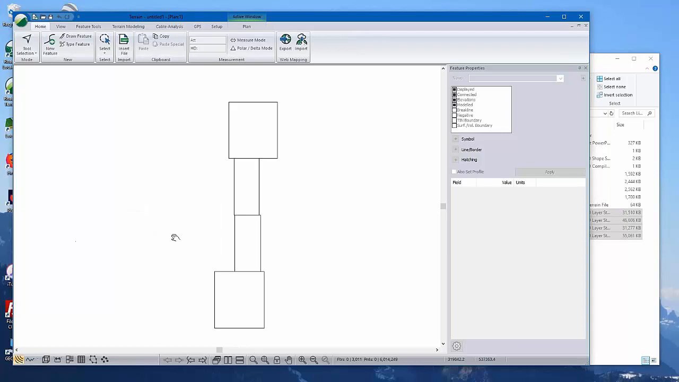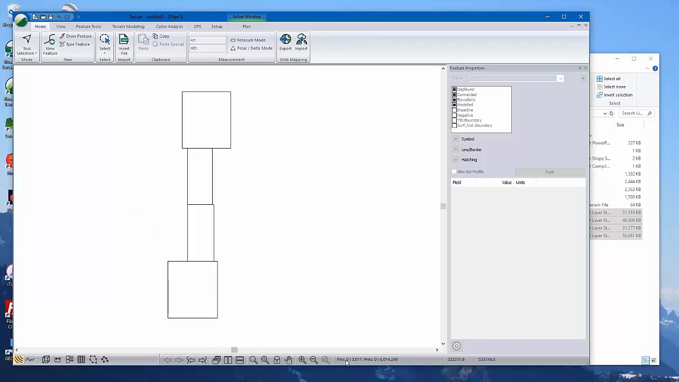So I can move around, and there really is no reason to display all those points. So I've brought in 6 million points. We'll have a look at them in a little bit more detail.